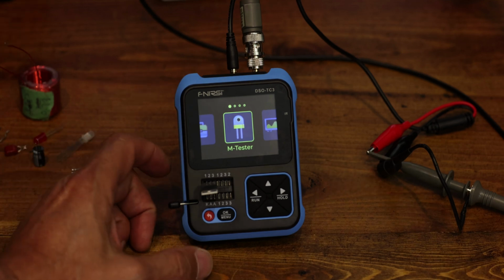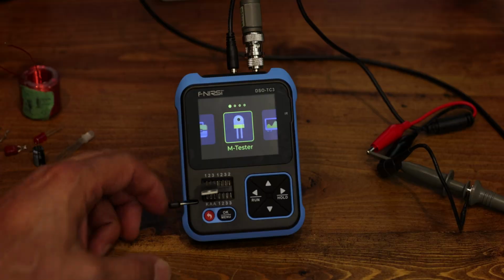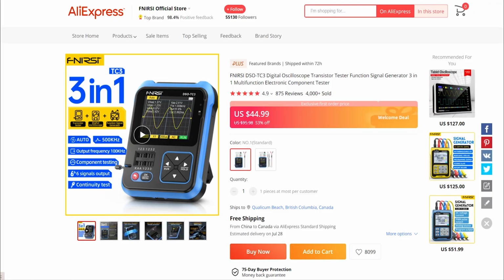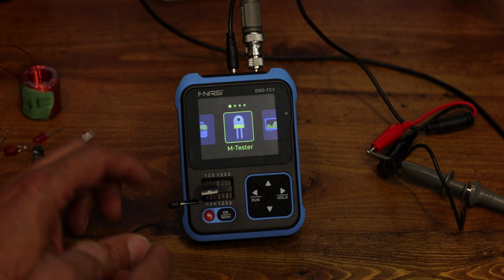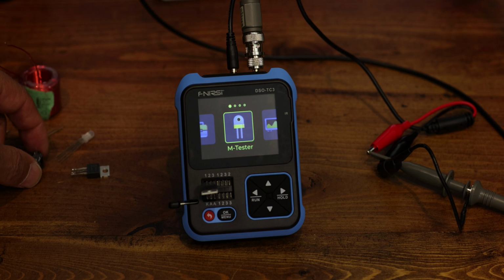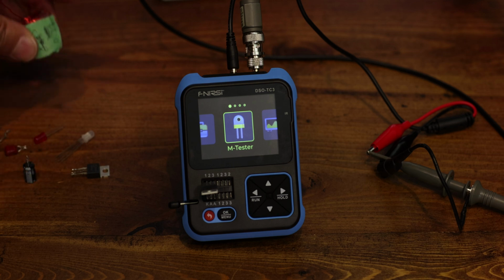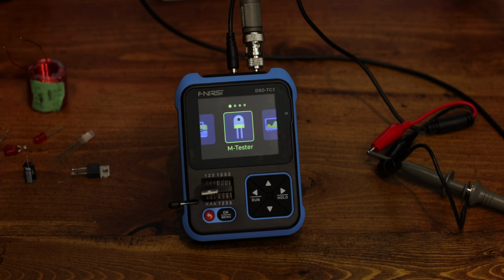Next, we have the Fnirsi DSO-TC3. This is one of their latest editions. You can get the TC3 from the Fnirsi official site on AliExpress for close to $50. I will put the links for those below. You can also get it off Amazon as well. This is a multi-device in one. It does many things. In tester mode, you can test capacitors, and you can test inductors, which is really valuable because not too many things can test inductors.